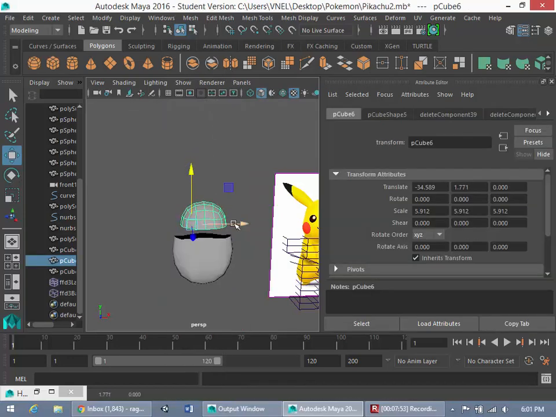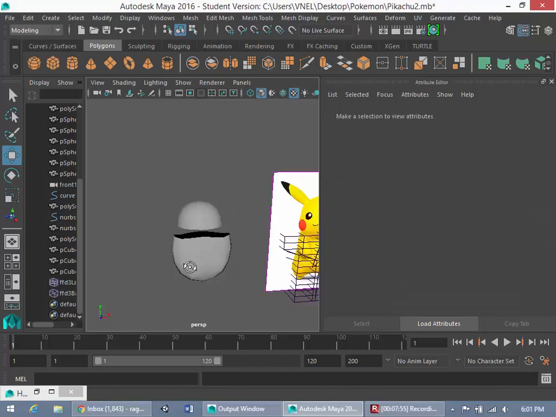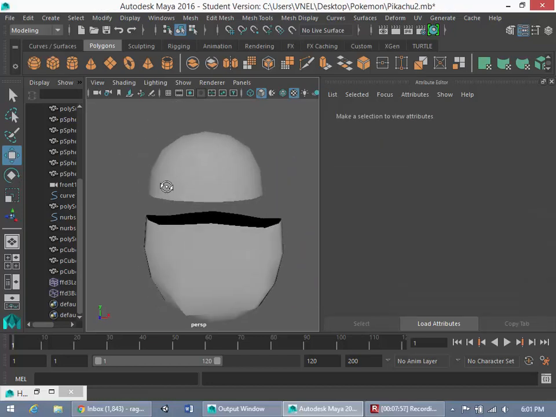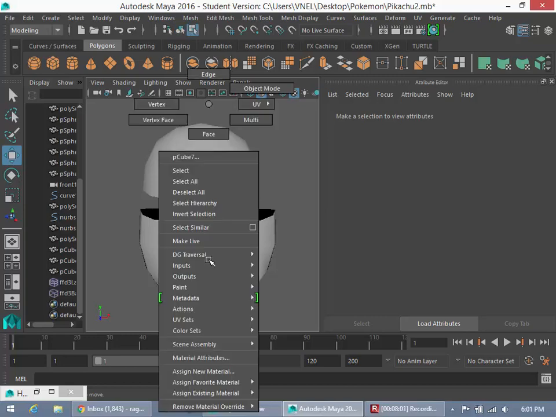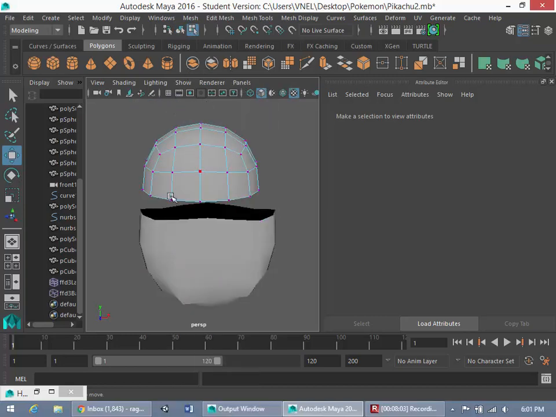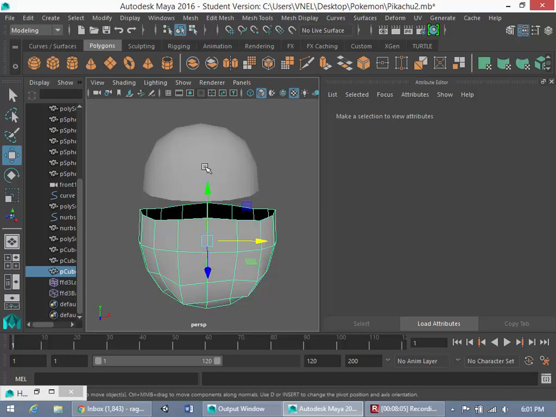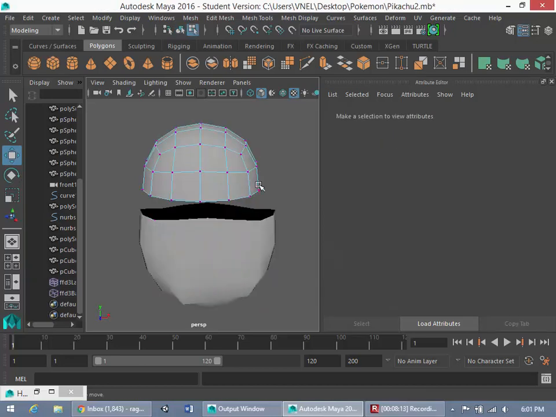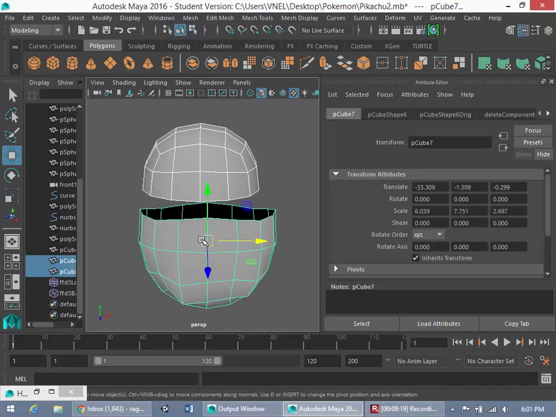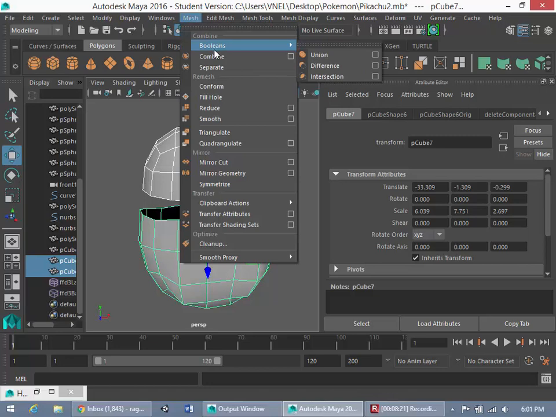So now, for those of you that don't know, you can go into multi-component select mode here. So if I hit F8, and then I select vertex, and I select both objects, and I hit F8 again, that should allow me to select the vertexes on both objects, right? But F8 toggles that group selection on and off. But actually, to use this target weld tool, we have to use a different approach. We're going to highlight both of these objects, and we go to Mesh, Combine.